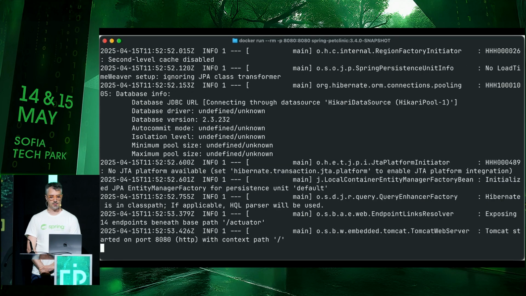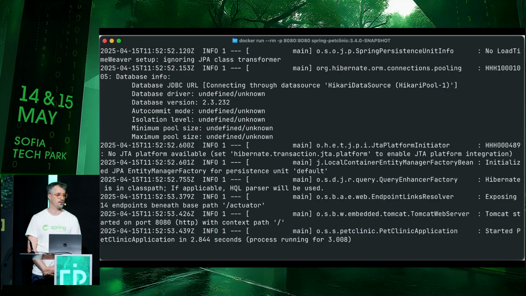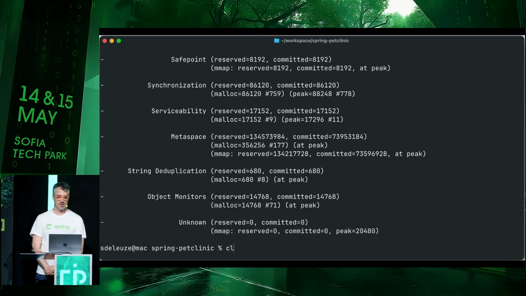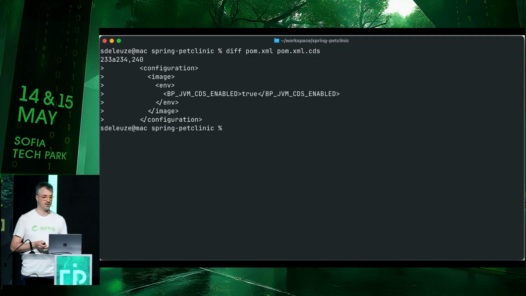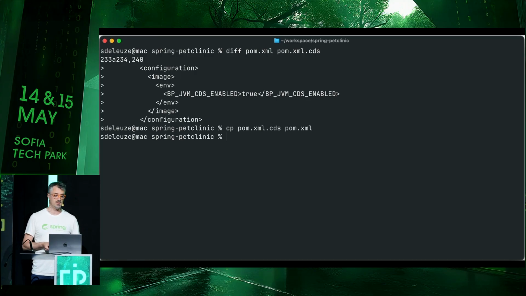And our application starts in around 3 seconds. OK? Now, to show you how easy it is, I'm just going to enable CDS with a Buildpack flag that we set at the level of the Spring Boot Maven plugin. Just CDS enabled equals true. OK? And then I'm going to rebuild with exactly the same command, Spring Boot build image.